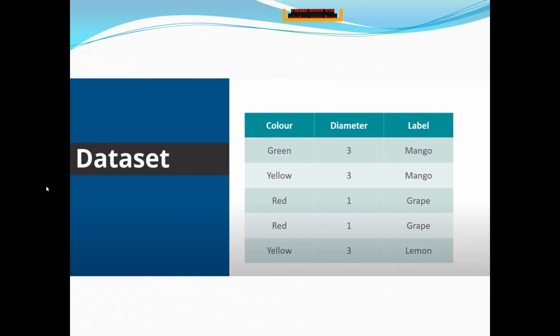Just see the second example, yellow 3. Yellow 3 is also a mango, yellow 3 is also a lemon. So which one do we have to choose? We don't know, right? We will see how the decision tree approaches this kind of problem, for our better understanding of the decision tree.